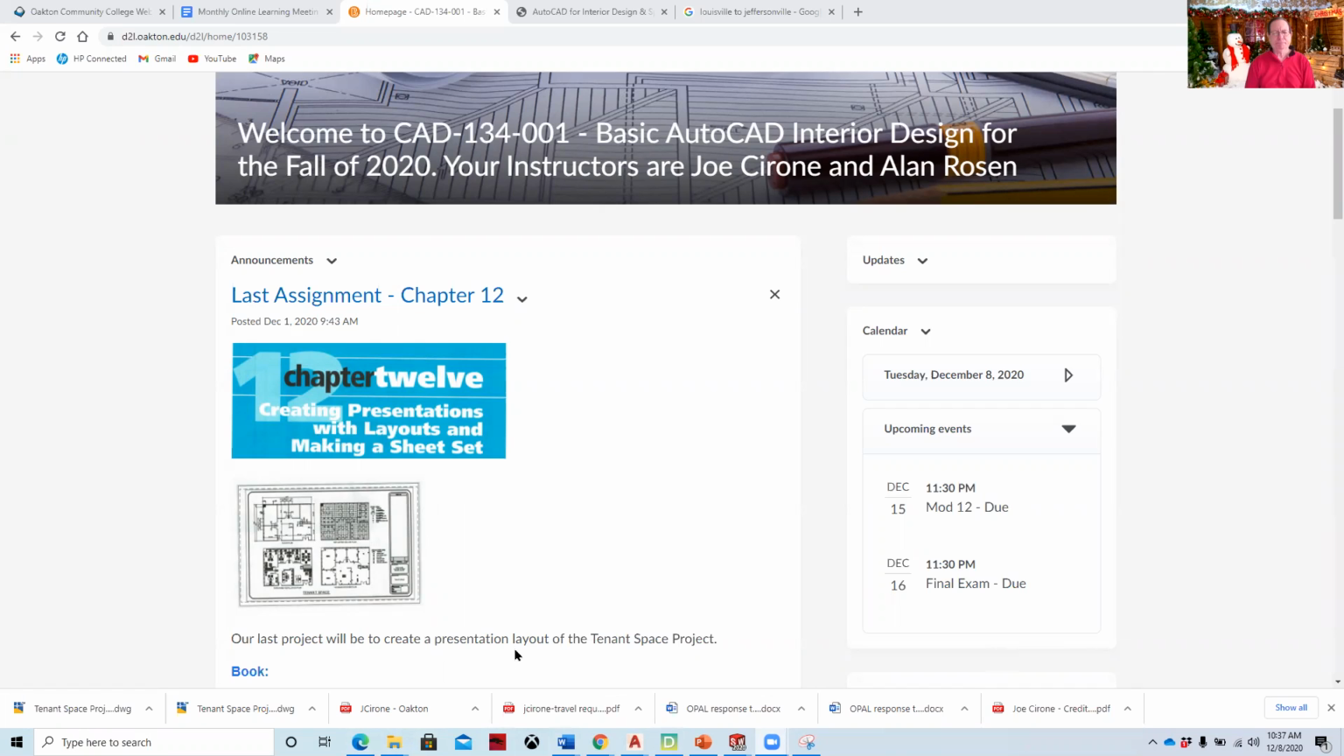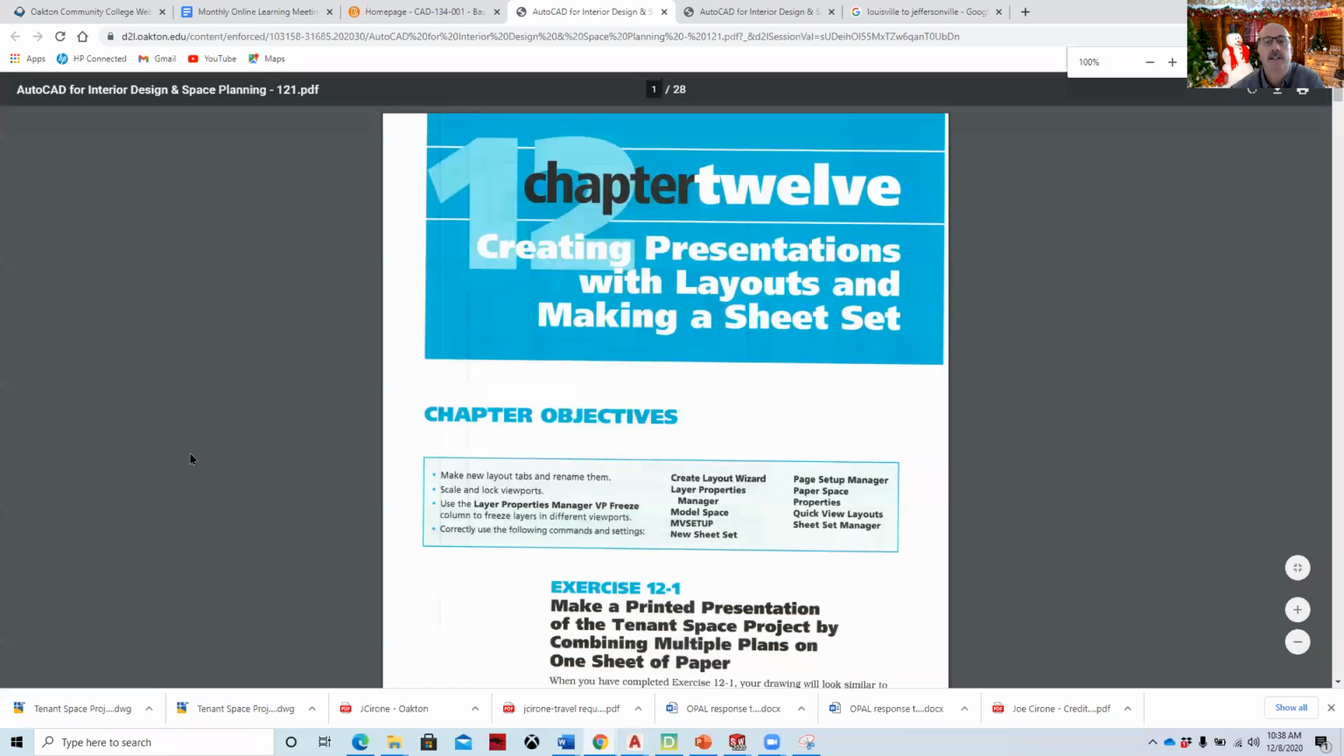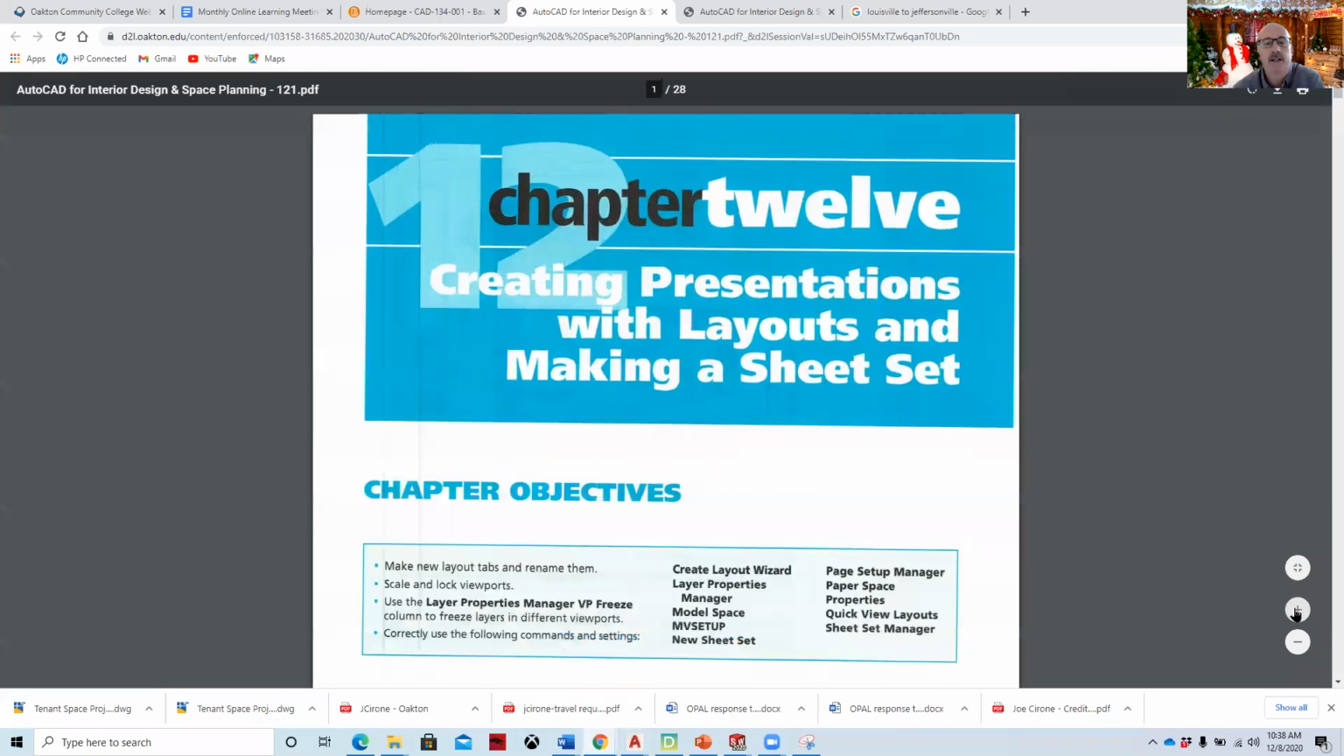Welcome to our weekly Zoom meeting, and this is our last assignment, Chapter 12, Creating Presentation Layouts and Making a Sheet Set. So with that, we have the book information, Chapter 12, Presenting Layouts Tenant Space Project. And if you click on that, you'll get the information and the learning objectives.